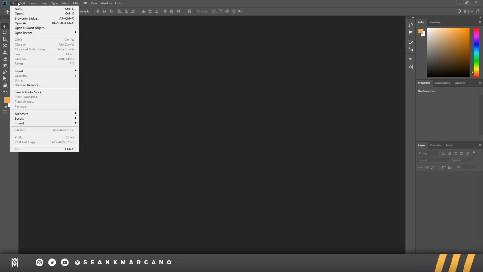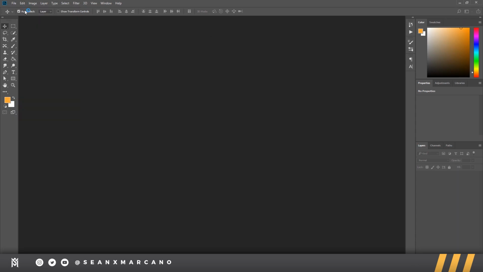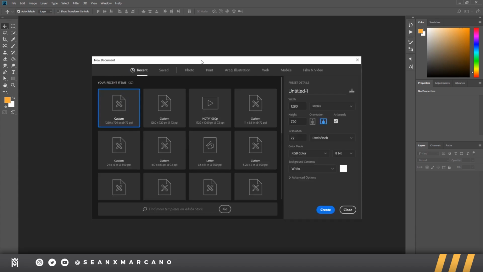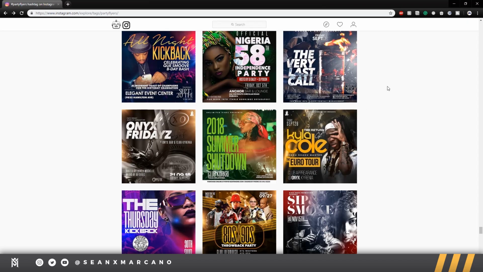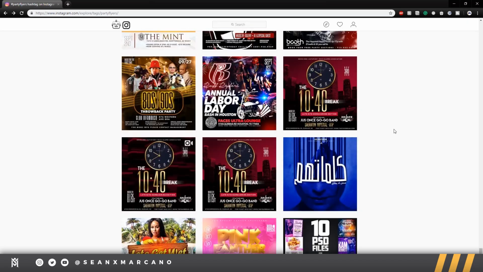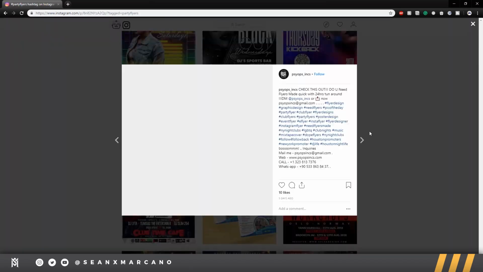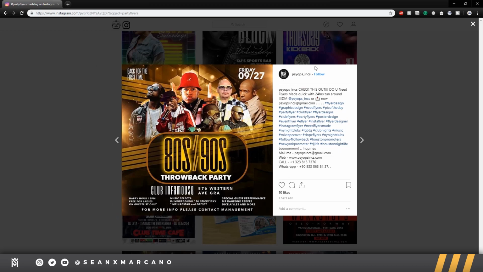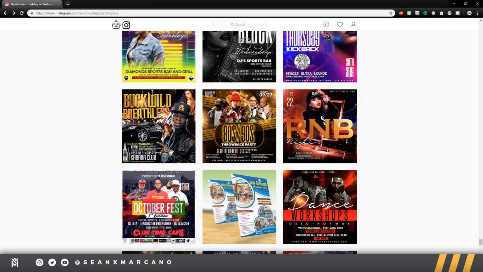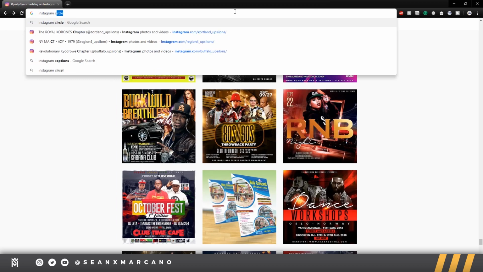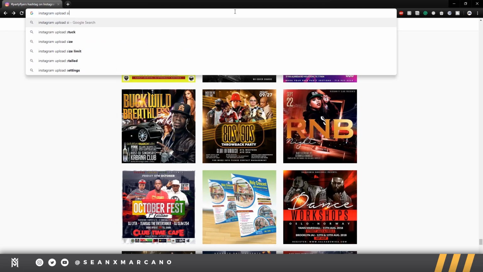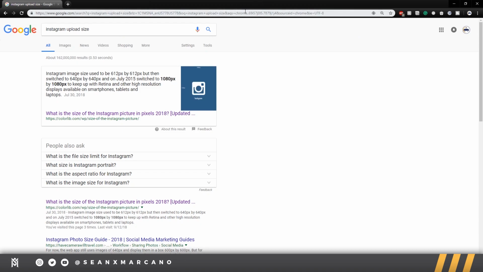All right, so we're gonna open up Photoshop and we're gonna press new, and each social media platform has their own style, or I would say their size guide. So for Instagram, which is a popular place for flyers and party flyers, club, etc, they fit a size, and we all see the square size, but they also have several other sizes. So Instagram.com upload size, and each website has their own file size, or I guess image size that they have.